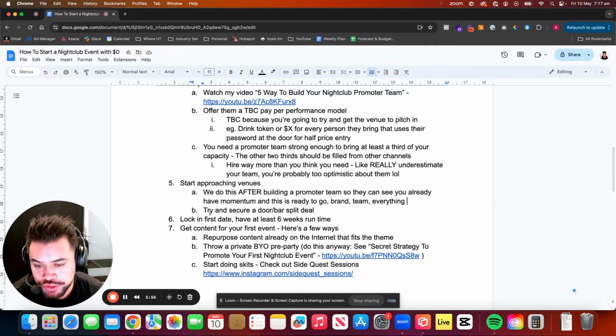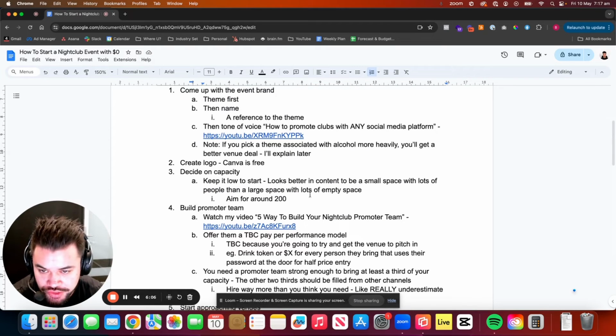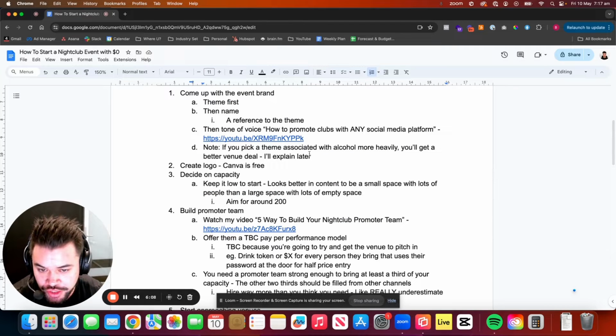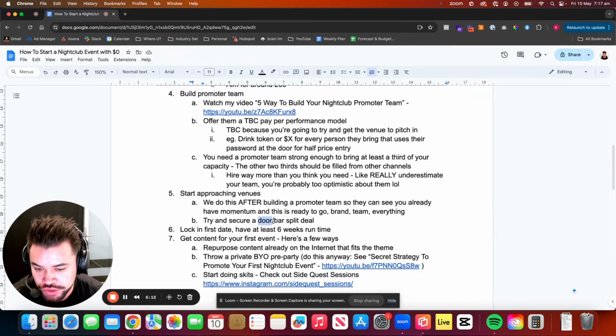Now, try and secure a door bar split deal. What that means is you take the door and the ticket sale revenue, and they take all of the bar sale revenue. The reason I said before that if you pick a theme associated more heavily with alcohol, the likelihood of you securing this deal increases.